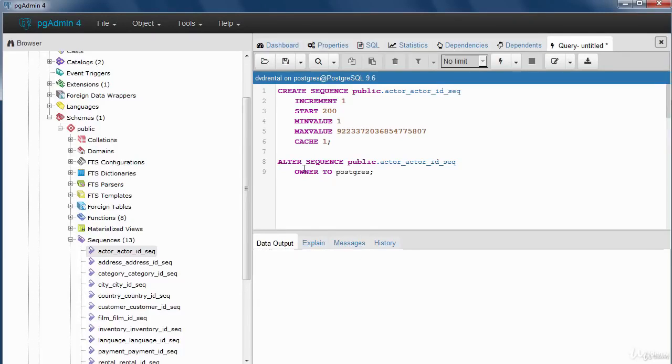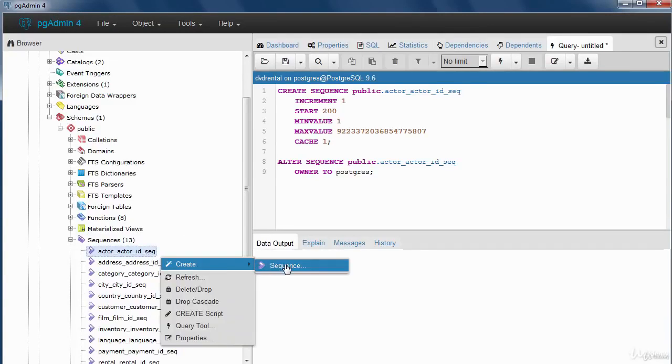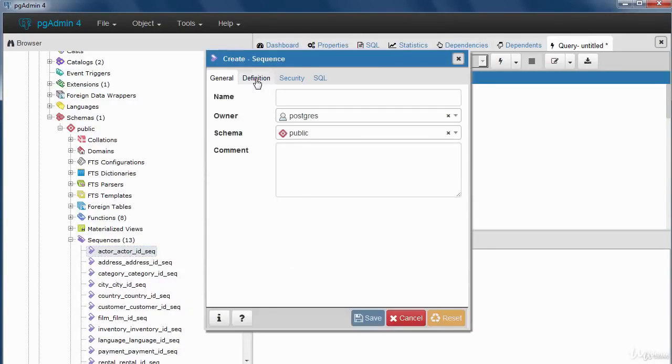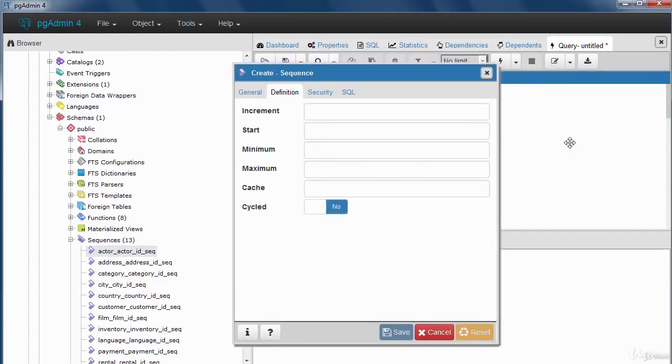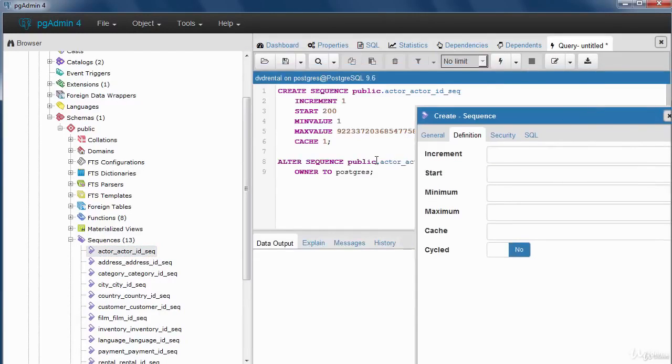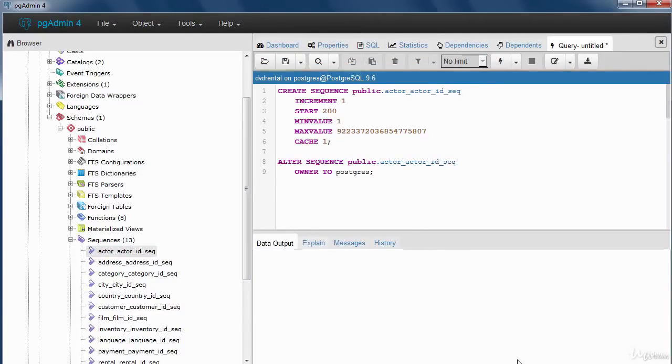All right, so it tells you who owns the sequence, and if you want to make modifications, you can use the alter sequence command. So this here basically is the query you use to create a sequence. So it's basically the same thing as when you do create sequence, and in the definition, all this listed here is basically what this SQL is doing.